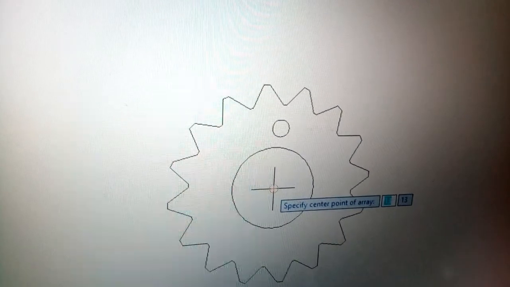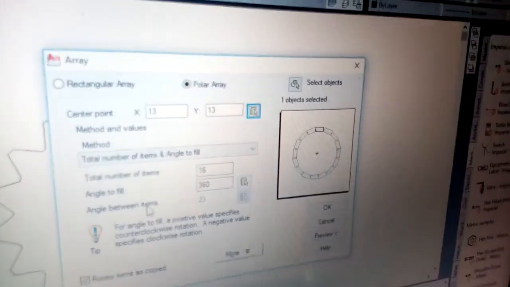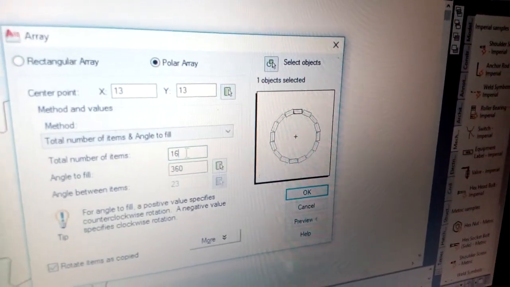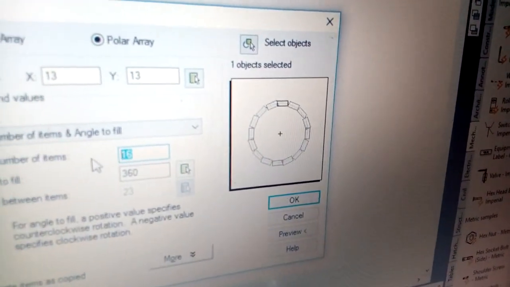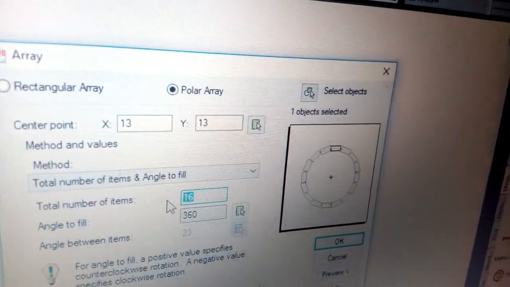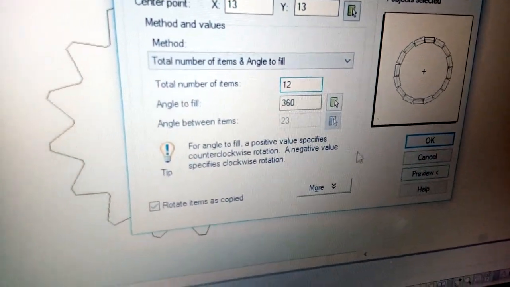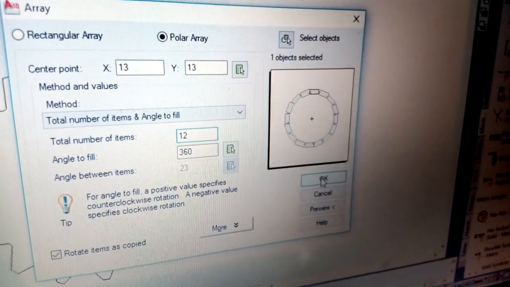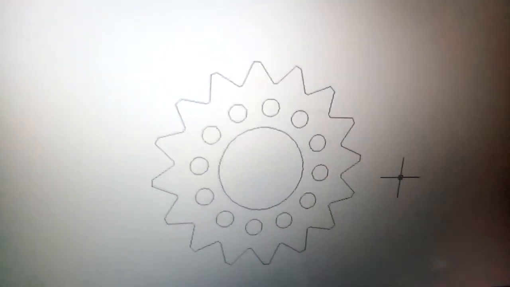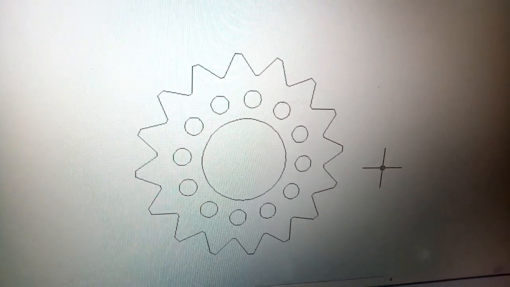The center point is here, and now you see we have 16 of them. There are too many. You can see there are too many of them. Let me just put 12. So I put 12, can now click OK. Once you click OK, now you can see the object you have gotten.